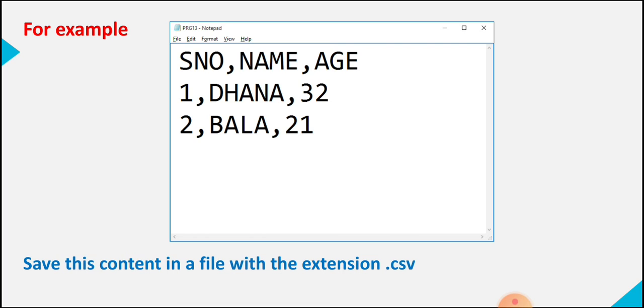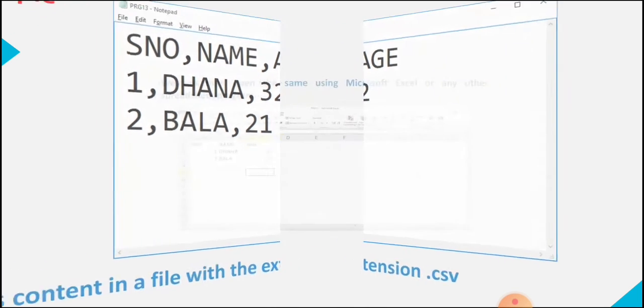So how can we save? We just go to the File menu and select the option Save. The Save As dialog box will be opened. From that Save As dialog box, we can give the file name and save the file with the extension .csv. Okay. Now the file will be stored.